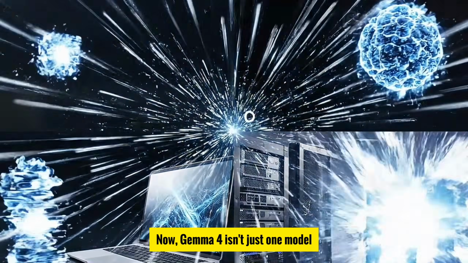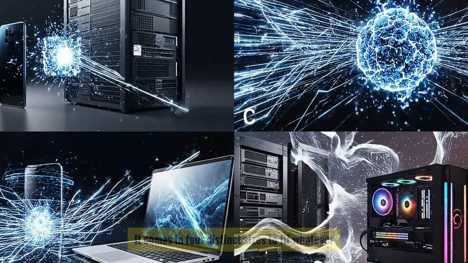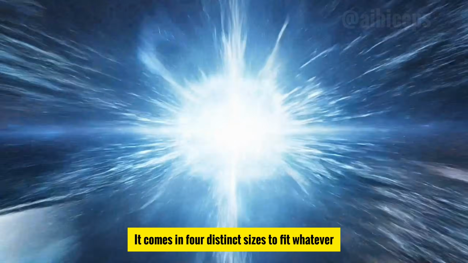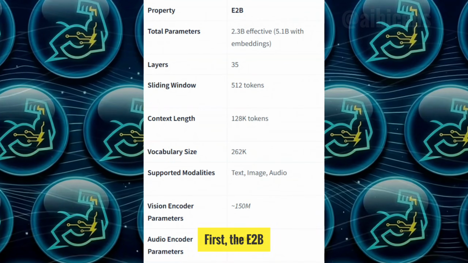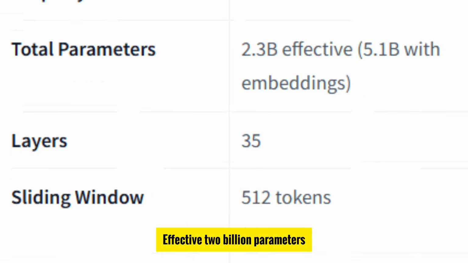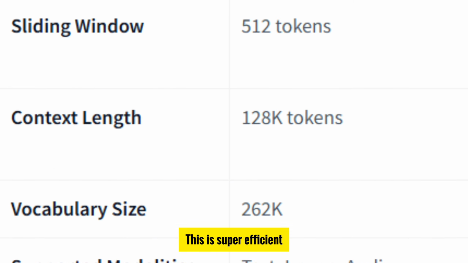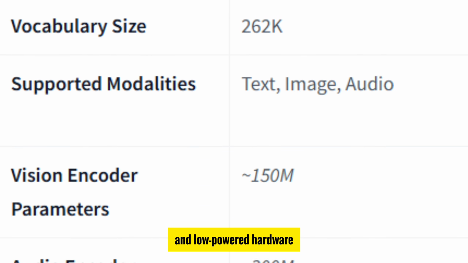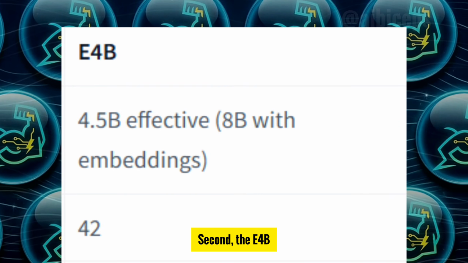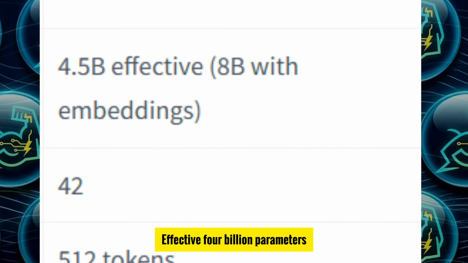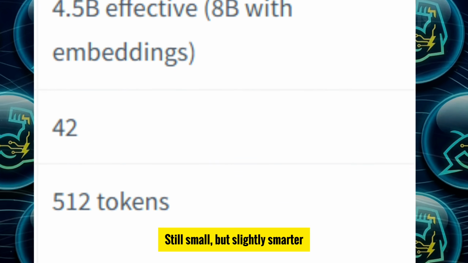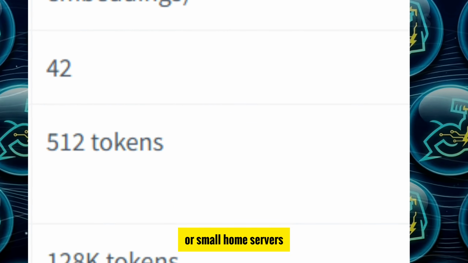Now, Gemma 4 isn't just one model. It comes in 4 distinct sizes to fit whatever hardware you own. First, the E2B, effective 2 billion parameters. This is super efficient, designed for phones and low-powered hardware. Second, the E4B, effective 4 billion parameters. Still small, but slightly smarter. Perfect for laptops or small home servers.